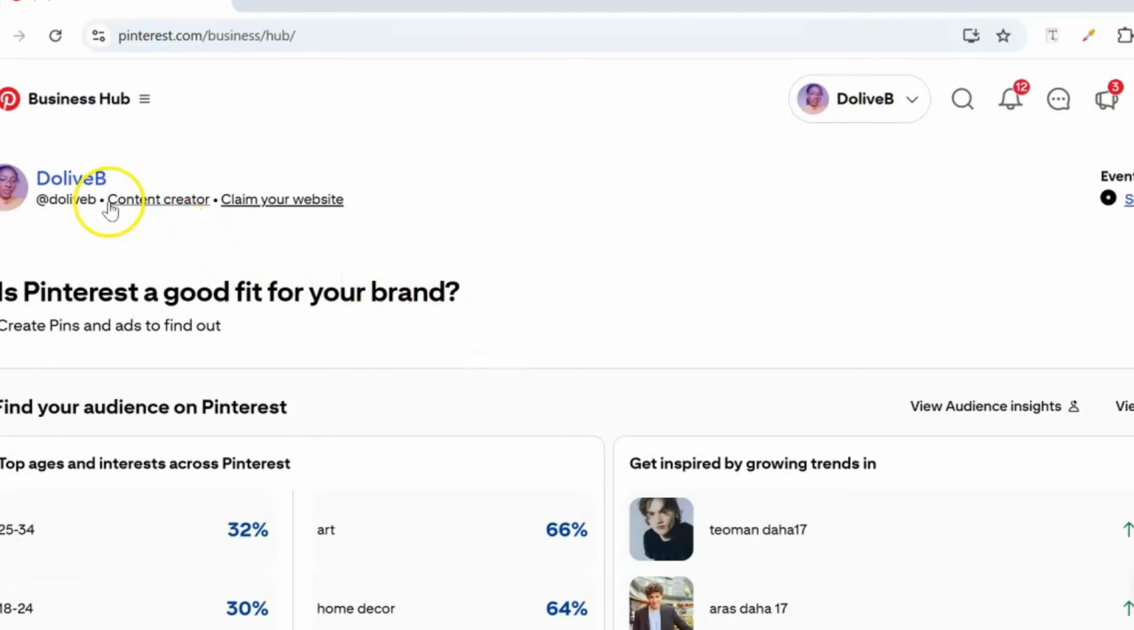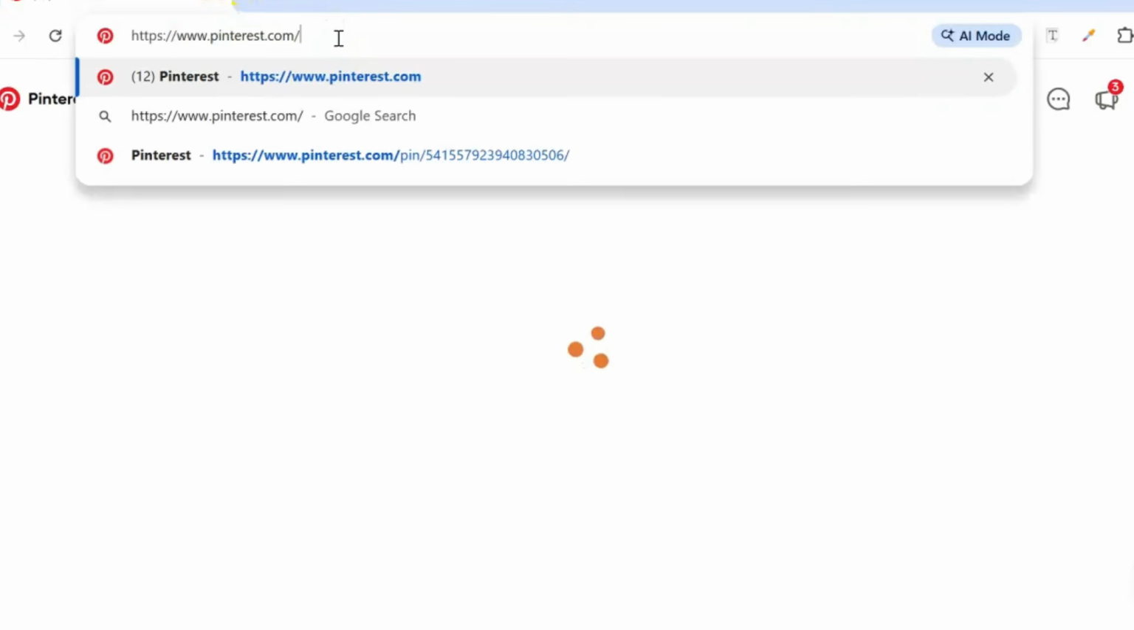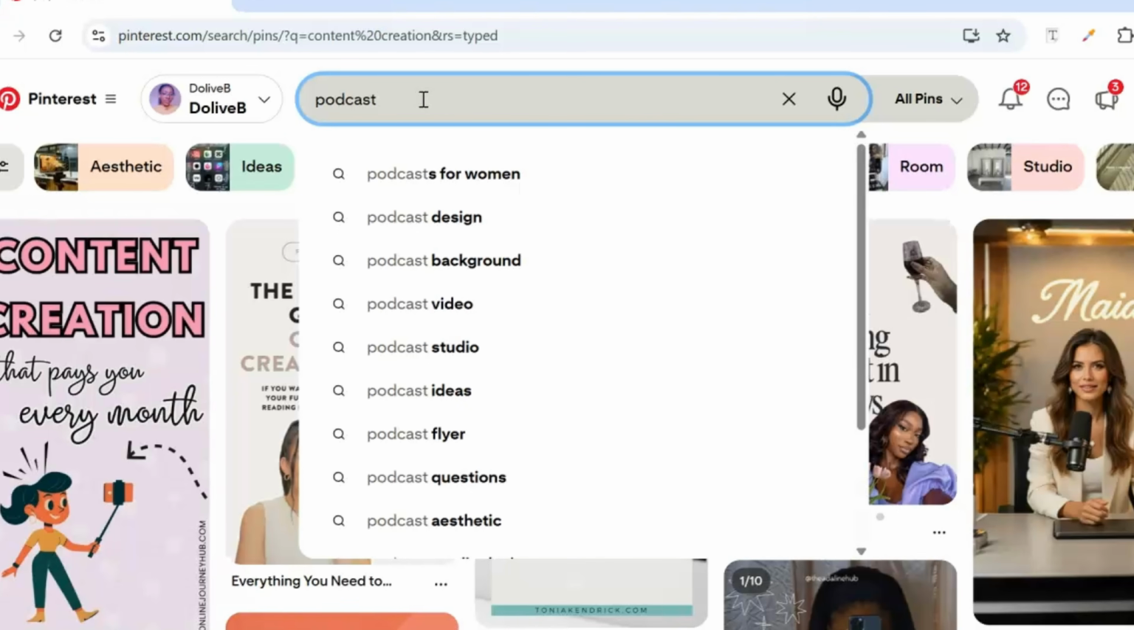All right, the first tool we're going to be exploring is Pinterest. So just head over to pinterest.com on your browser. You can do this on your phone, right? So just go to your app store or your Play Store if you're using your mobile phone and download Pinterest, or you use your web browser and type pinterest.com. Then you just come over to the sidebar and type podcast ideas, podcast studio, podcast background for women, or podcast for women, so that you have an idea of what to create.